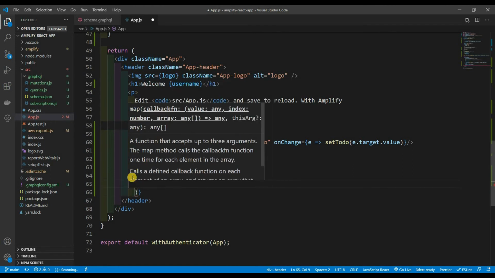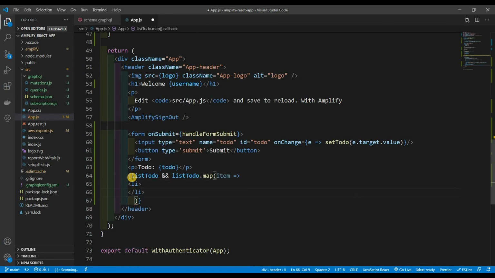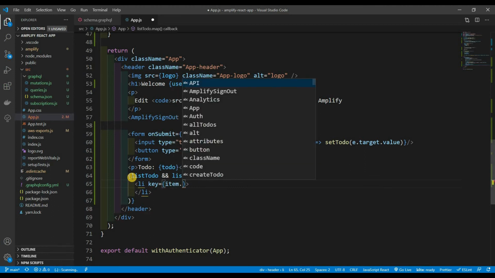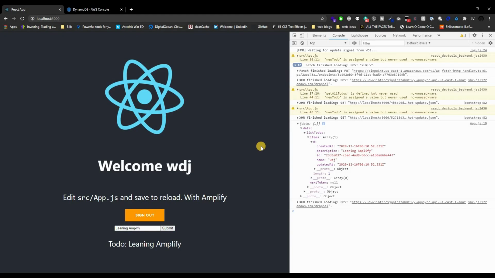Am I doing this right? Okay, yeah, I am doing it right. So we're going to return an li, and this li's key is going to be item dot ID. Now, where am I getting that ID? Well, I can show you really quick.